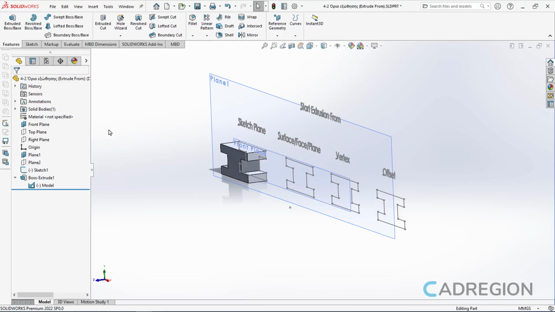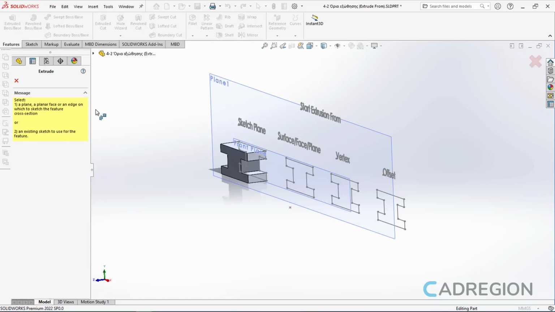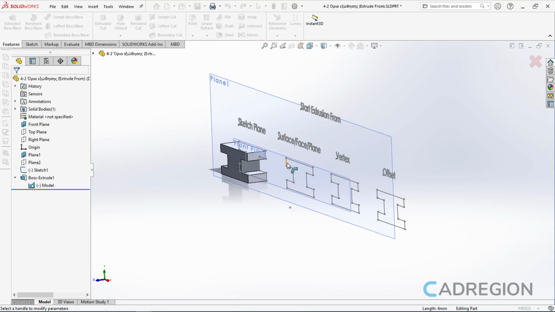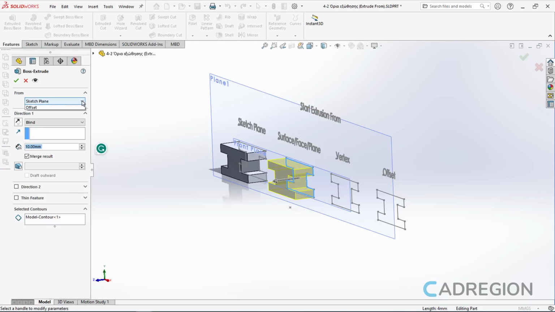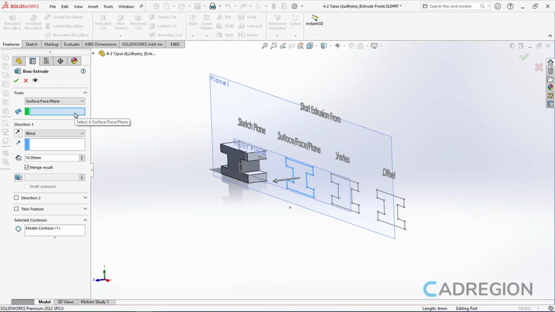Once this plane is visible, I will activate the Extruded Boss Base tool again. As I did previously, I will select the profile. This time I will expand the From list and I will select the Surface, Face or Plane option. With this option active, you can select a surface or a plane which will be the starting point of the extrusion. A field appears right below, and with this field active, I will select the plane 1. Now notice that the extrusion starts from plane 1.